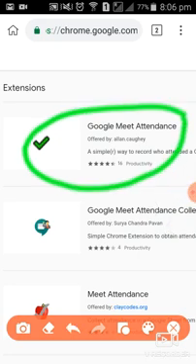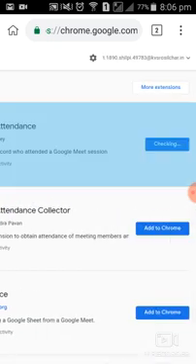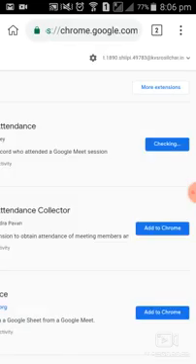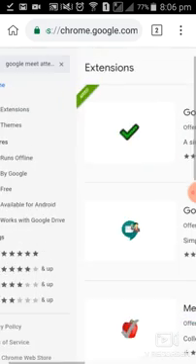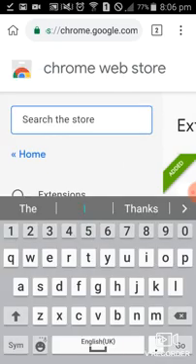Then we have to install this, add to Chrome, permission, then it is downloaded. Then next we have to install the other extension.